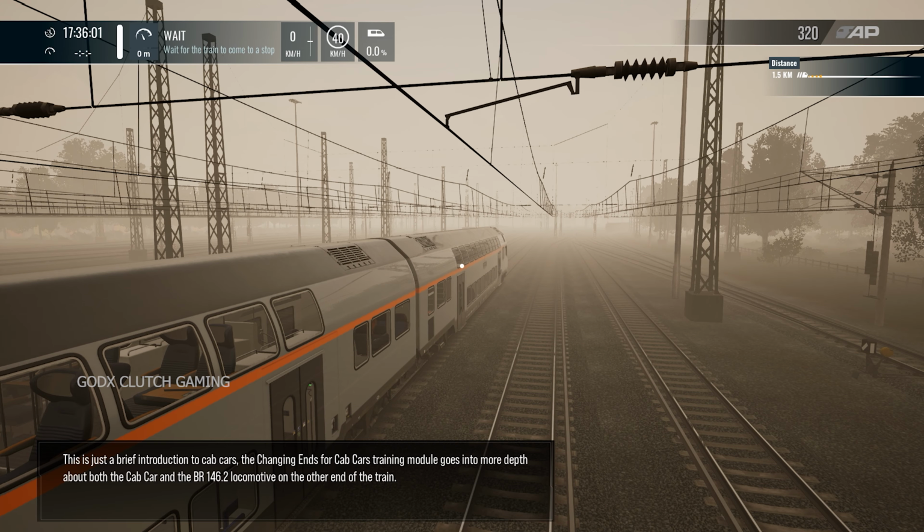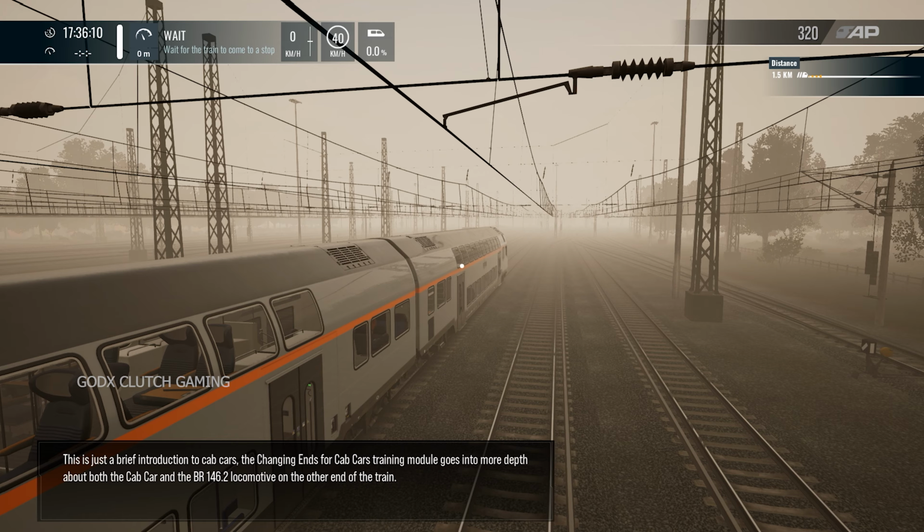This is just a brief introduction to cab cars. The changing ends for cab cars training module goes into more depth about both the cab car and the BR146.2 locomotive on the other end of the train.